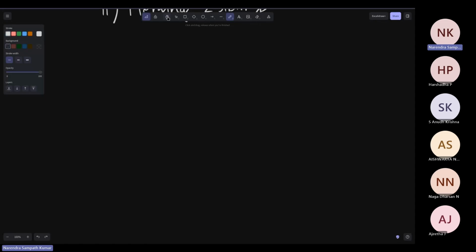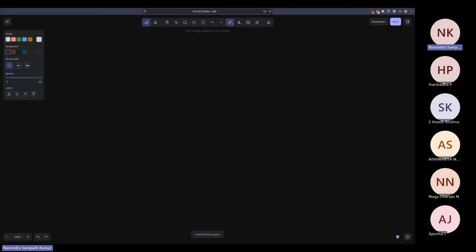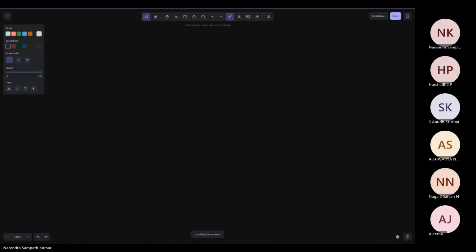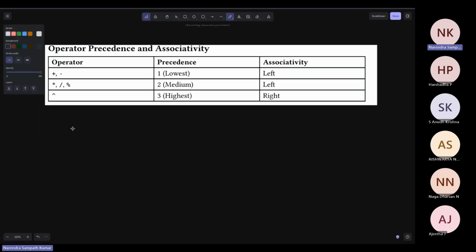Okay. Yeah. Infix to postfix. So we have operator precedence and associativity. I'm pretty sure you guys are familiar with this. Let's take an example equation and explain the process with that.